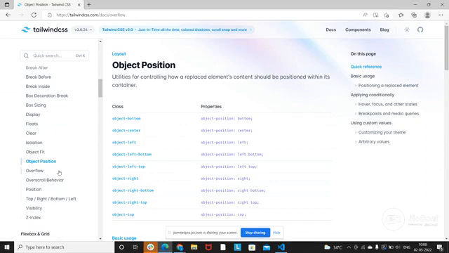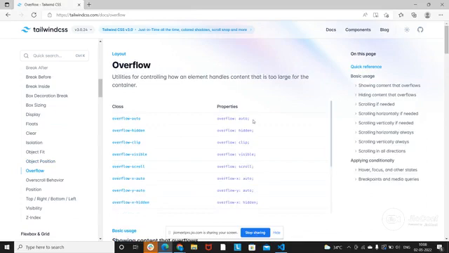There is also overflow. Like if you design something and the text overflows, you have to hide it, and that time you use it. Otherwise, sometimes there is an issue of margin and padding in the whole website, and that time you can use this overflow.